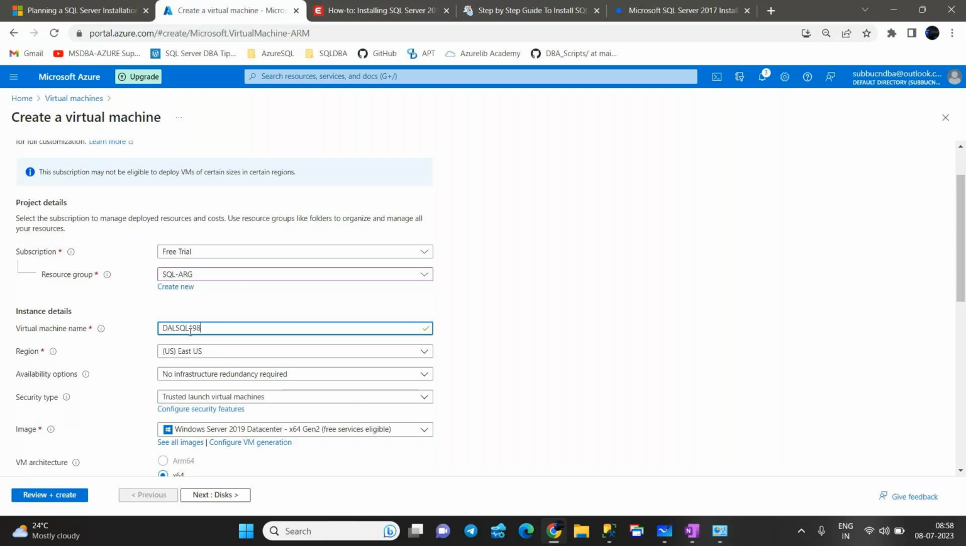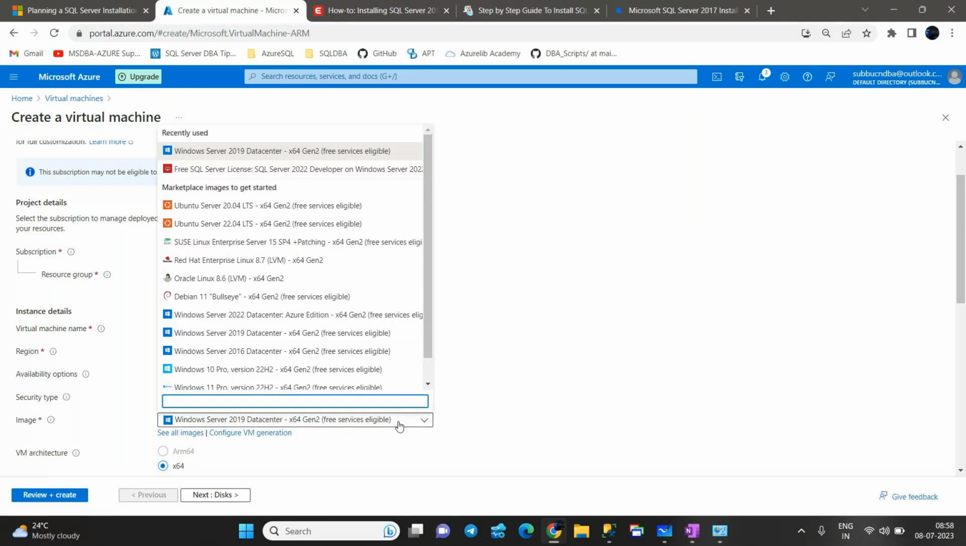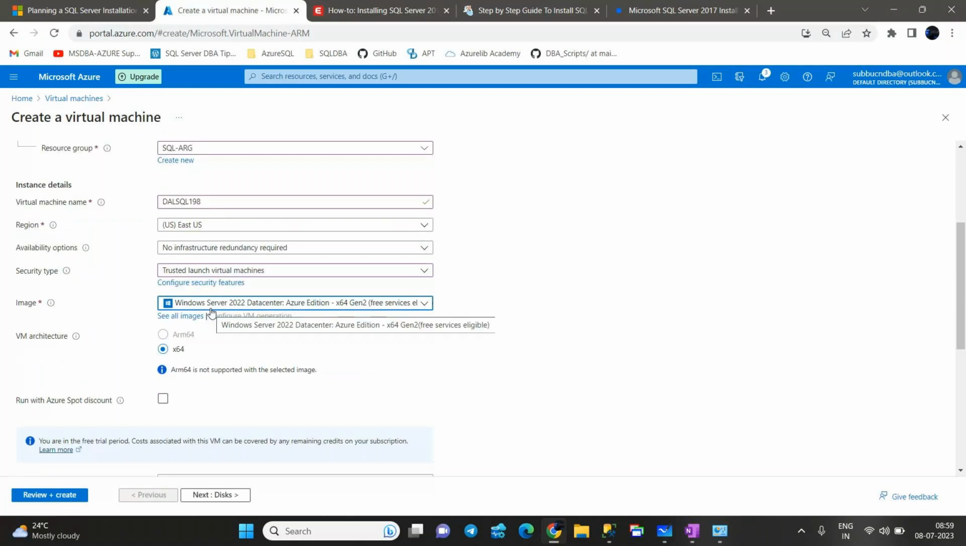And which region do I want? I am going to deploy East US. I don't want any availability redundancy as of now. Let's go for standard security policy, and let's go for the image. Can I go for Windows Server 2022? Oh, it's not under free trial. Okay, it's under free trial, yes. So I'm going for Windows Server 2022 Datacenter Edition, Azure Edition.